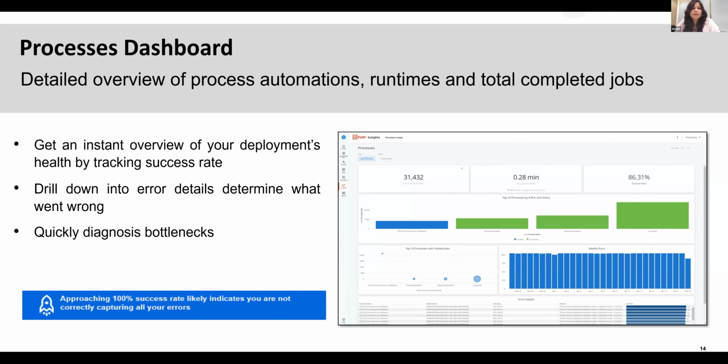So a 100% success rate in UiPath suggests that you might not be capturing all the errors that occur during your automated processes. Coming to the next slide.